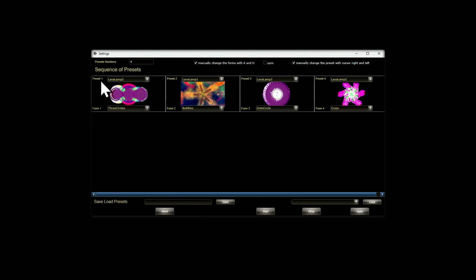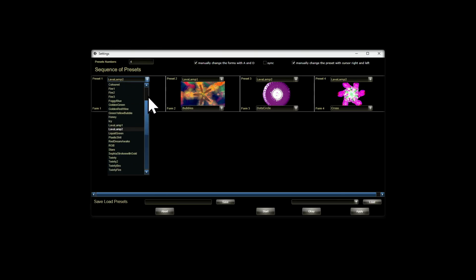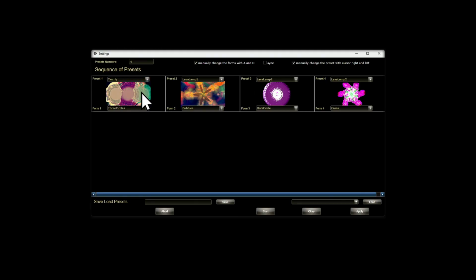Then you have the option of selecting the effect in each preset. In this example, this is lava lamp. If you press this button here, you can see the different effects. For example, twirly. Then this background effect also shines here. At the bottom here is the content for this effect, so to speak.